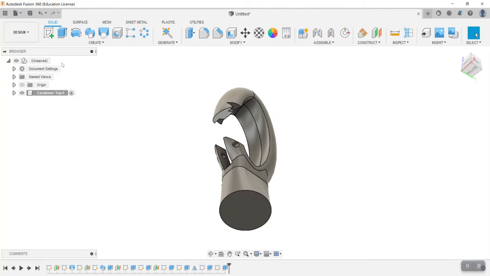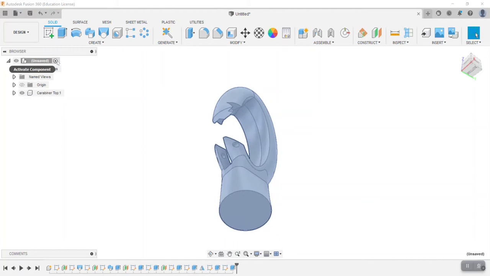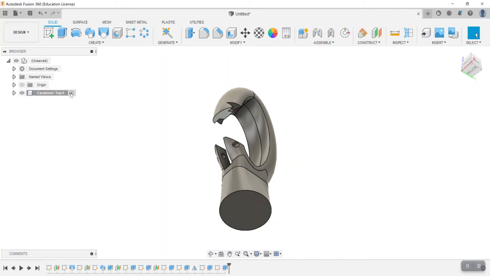component. If you have saved this part and come back to it, your active component could be the top level. Before you make any changes, go ahead and move down to the carabiner top and make sure that it is still the active component, or change it to the active component before you make any changes to this model.